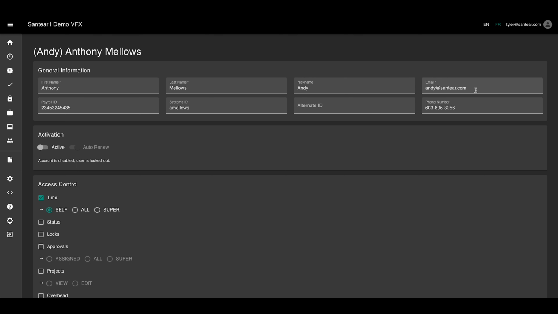There are other important identifiers to help link exported data to other systems. Those are Payroll ID and Systems ID, which can be used for exporting data for payroll or for integrating into your technology department. The alternate ID is available for additional third-party integrations. A contact number can be provided to offer an additional way of communicating to the person.